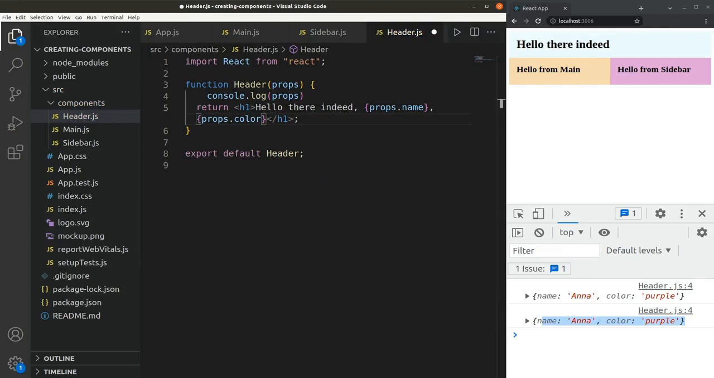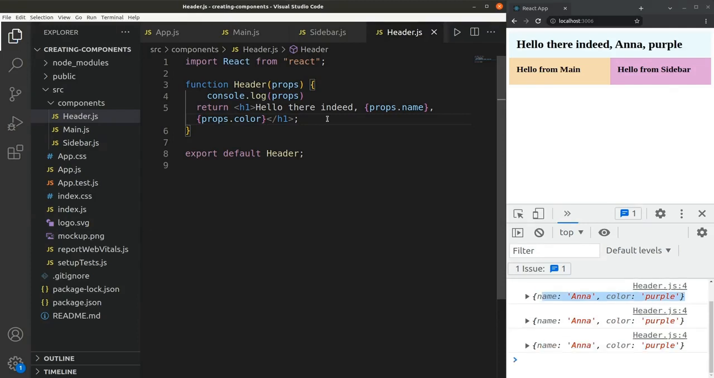To make sure that the expressions are evaluated inside the JSX syntax, I must surround them with an opening and a closing curly brace. I press Ctrl S or Command S on the Mac again and wait for it to compile. Now my header shows the props data it received from the parent component.